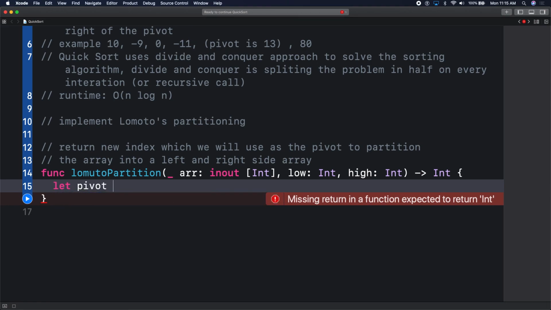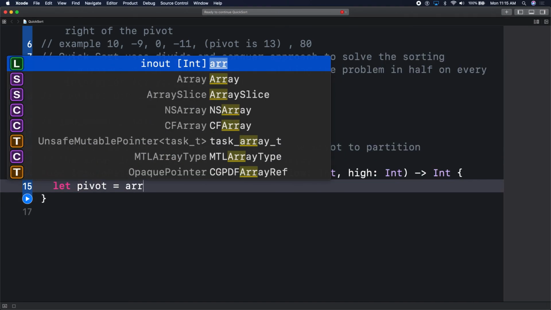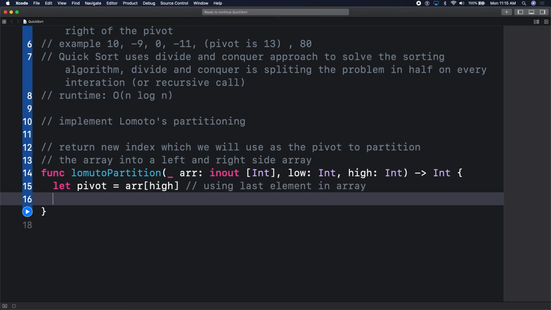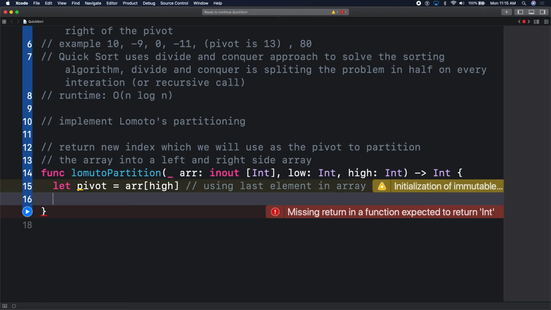We'll start off by creating a pivot variable or constant. Our pivot constant will take the array at high here, because we're grabbing the last element. No, we need to write 2 functions. One is going to be the partitioning, and the second one will be the actual QuickSort function that uses this partitioning. So each time it calls this to partition, get me a new index, use that new index, split my array, do it again until we're done.